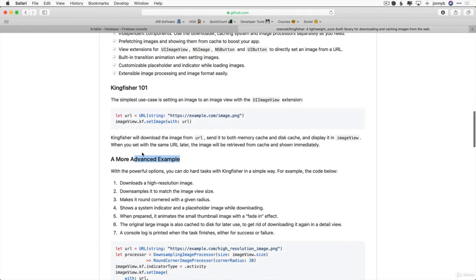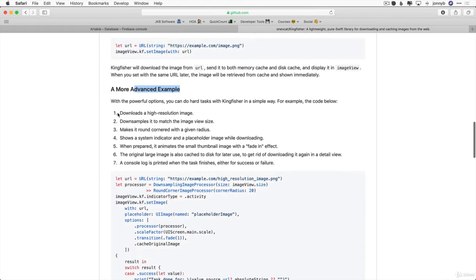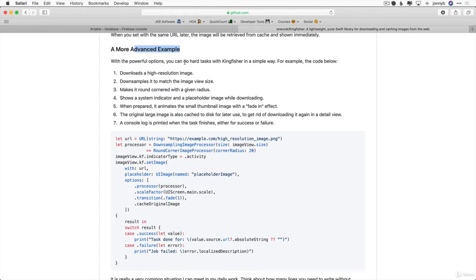So let's take a look at this more advanced example here. With this example, we are downloading a high resolution image. It downsamples it to match the image view size. It automatically rounds the corners, shows a system indicator and a placeholder image while downloading. When it's prepared, it animates the small thumbnail image with a fade-in effect. The original large image is also cached to disk for later use to get rid of downloading it again in a detail view. And a console log is printed when the task finishes, either for success or failure.